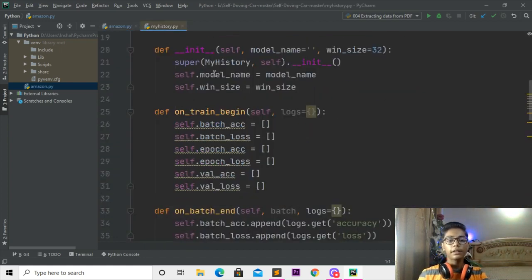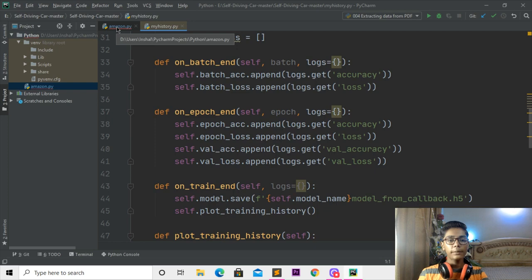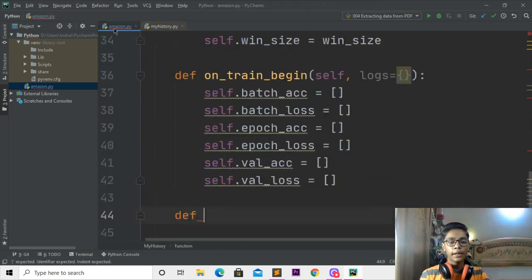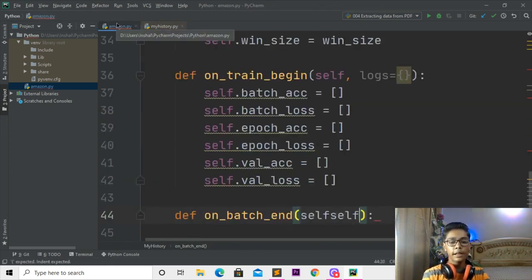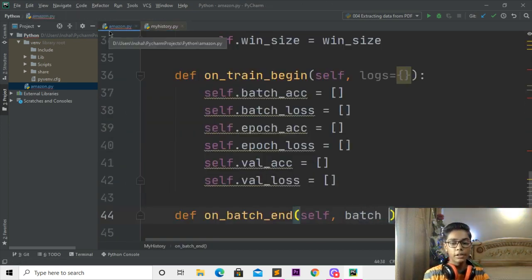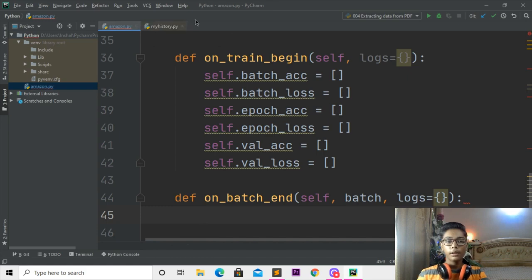So when you're done with that, I'll be coming underneath and pressing backspace, writing def, which means define, and changing the name to on_batch_end. Then I'll be writing self, comma, batch, comma, logs equal to curly brackets, and coming underneath.